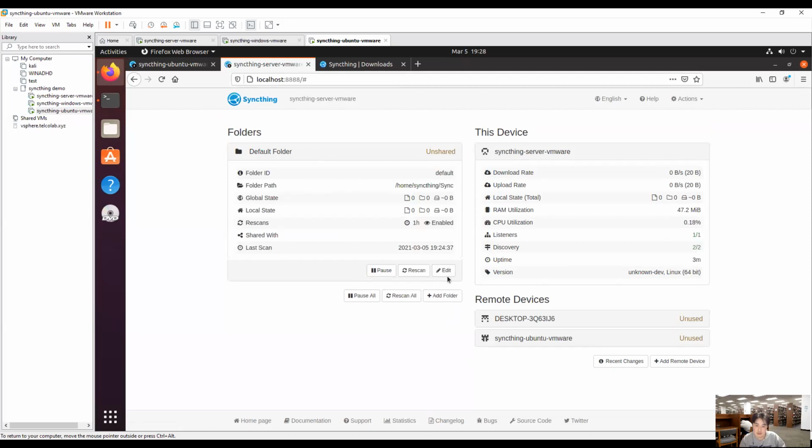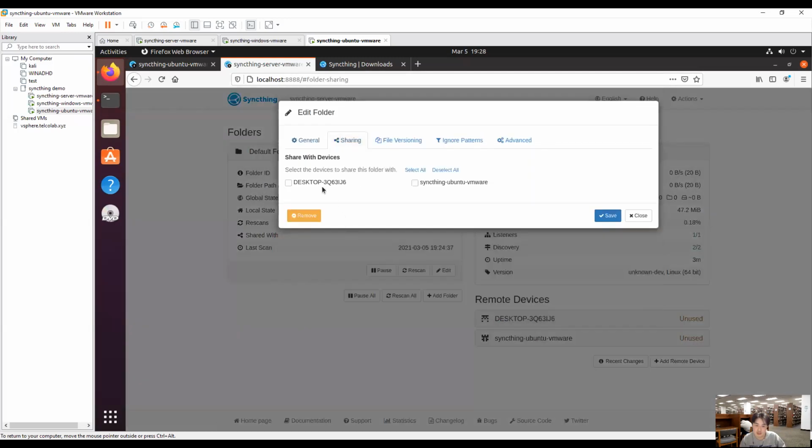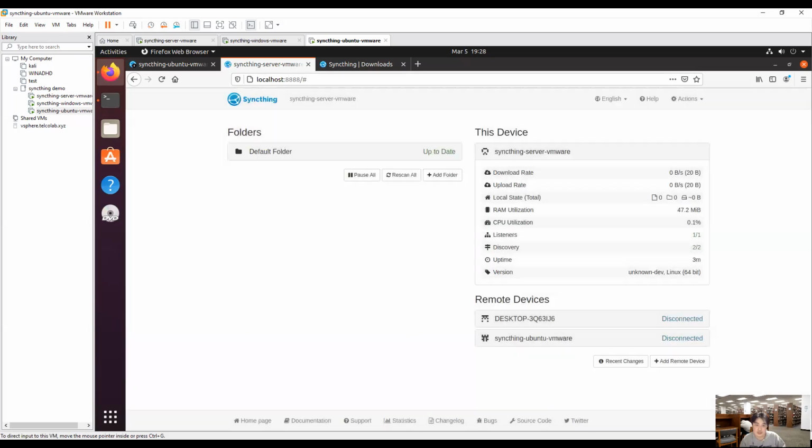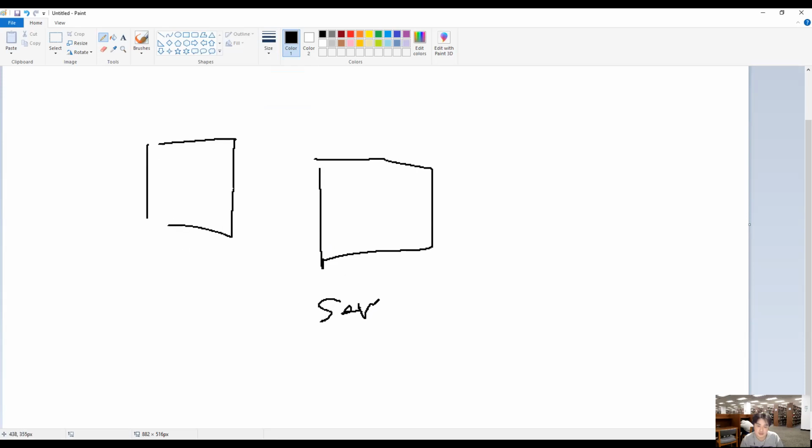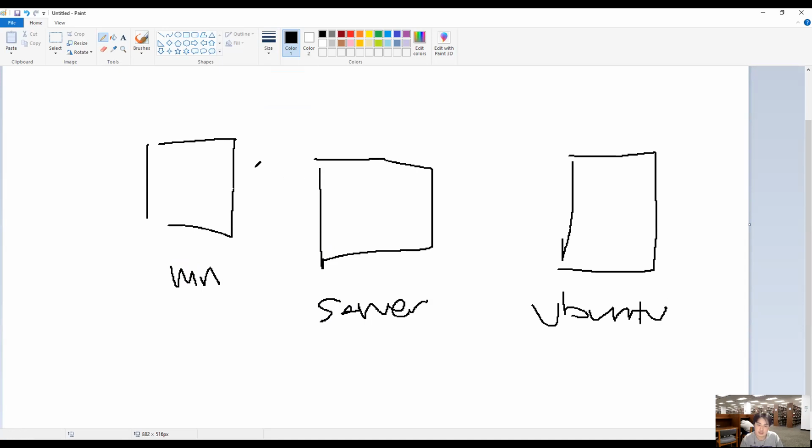Okay, so the next thing we're gonna do is we're gonna edit this, and we're gonna share it to both the Windows desktop and Ubuntu desktop. So by doing this, we're kind of doing what I just drew earlier. So we have the Ubuntu server in the middle, and we have Windows. Let me just write this down so it's not confusing. Server, Windows, and Ubuntu. So instead of directly connecting it to each other, even though it's only two devices, the server acts as a central location to sync through all devices.